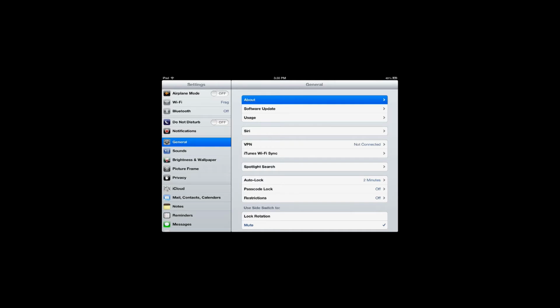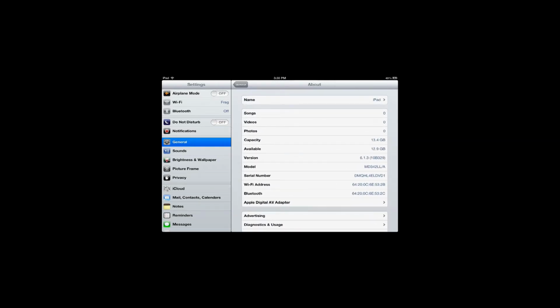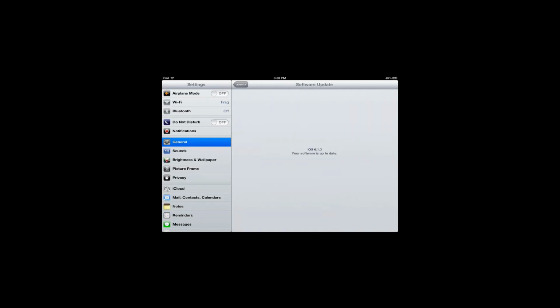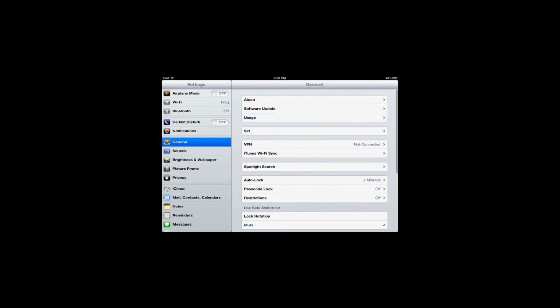And then under general, you got the about. Here it gives you some basic information about the iPad. Software update, this is how you can do with version 5 and up. You can check, see if it has any updates. Usage, this will give you a breakdown on how your device is being stored. You can enable or disable Siri.